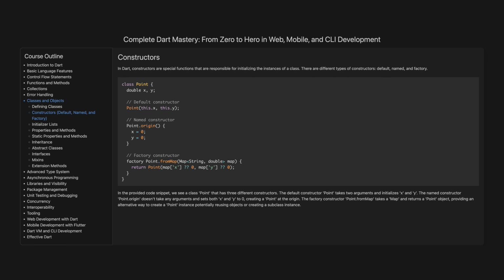In the provided code snippet, we see a class Point that has 3 different constructors. The default constructor Point takes 2 arguments and initializes x and y. The named constructor Point.origin doesn't take any arguments and sets both x and y to 0, creating a point at the origin. The factory constructor Point.fromMap takes a map and returns a Point object, providing an alternative way to create a Point instance, potentially reusing objects or creating a subclass instance.